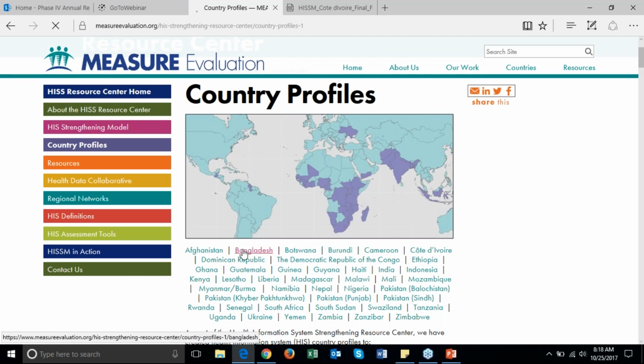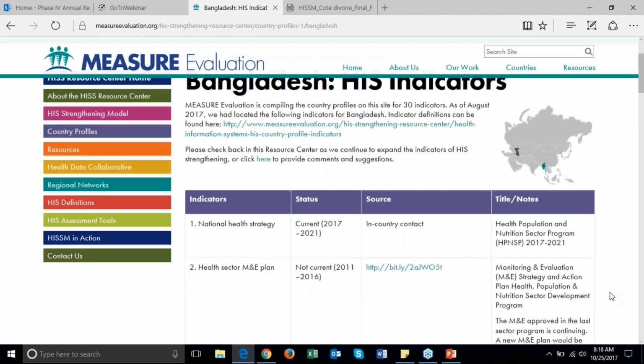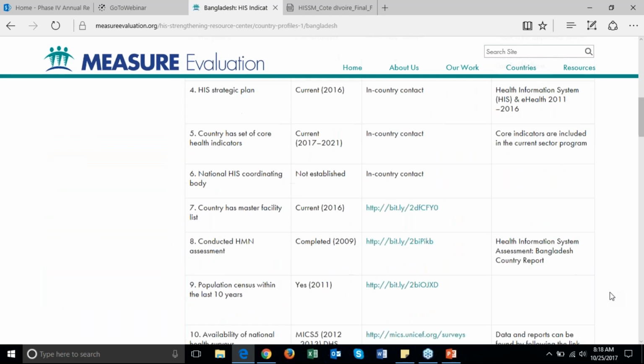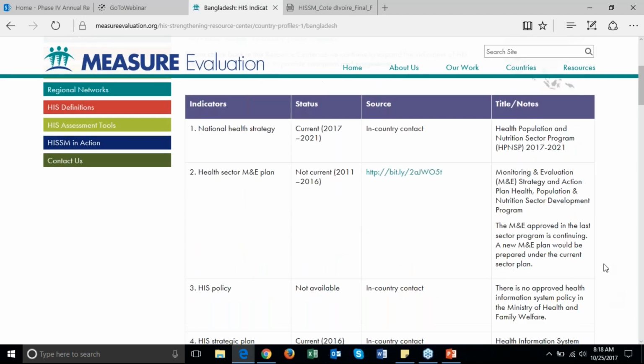And if you click on one, Bangladesh, you can see the list of indicators on the left-hand side in this beautiful table. You can also see how the indicator was collected, or what the time frame was for the status of this particular indicator, the source of the indicator, so the data source, and then any kind of notes. So going across, if we were to pick the health sector M&E plan for Bangladesh, you can see that they do indeed have a plan, but the only one we were able to find through our counterparts was the one that's not current.